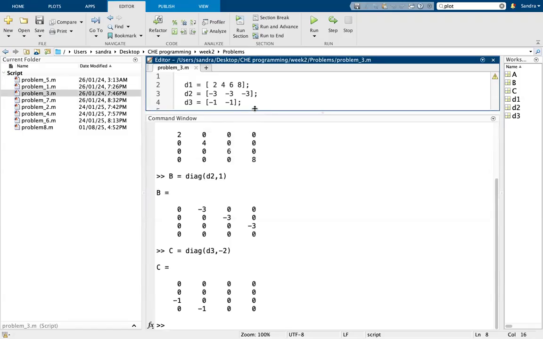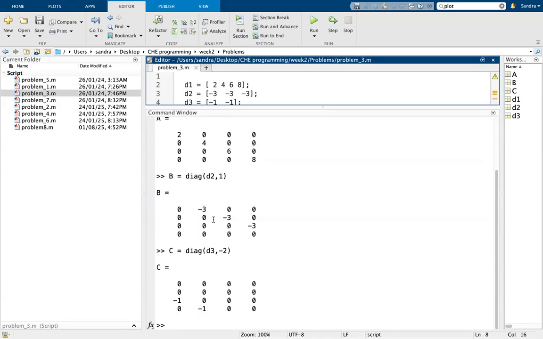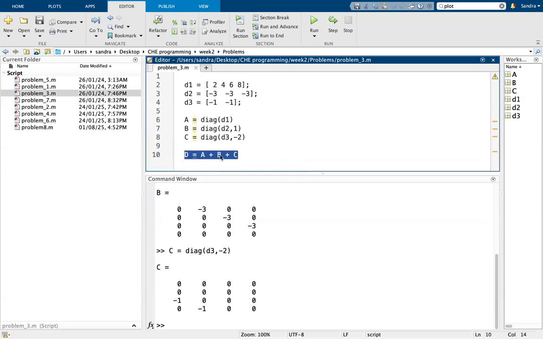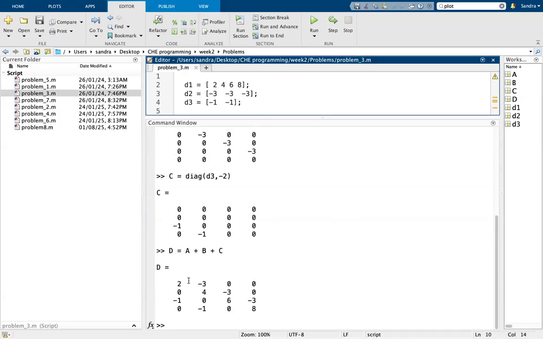Since all the other entries are 0, you can just add these matrices. There are no overlapping entries. So you can just add these and finally you will get A plus B plus C. You will be getting the entries in such a way that in the main diagonal you have 2, 4, 6, 8. In the upper diagonal you have -3, -3, -3. And in the second lower diagonal you have -1, -1. Whatever you've written, Karthik, right? Yeah, it's right. Good. Now we'll move on to the next question.